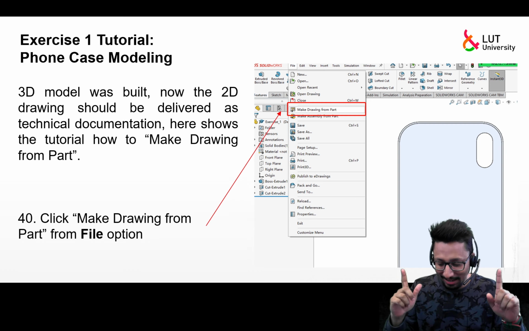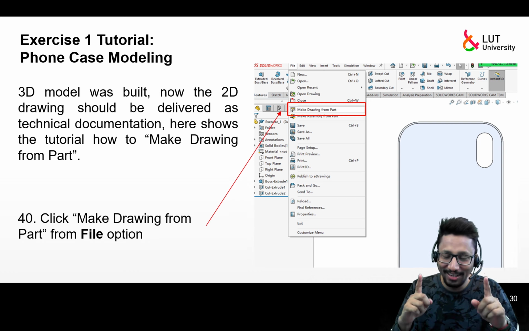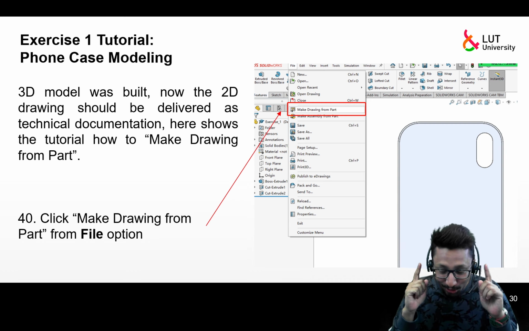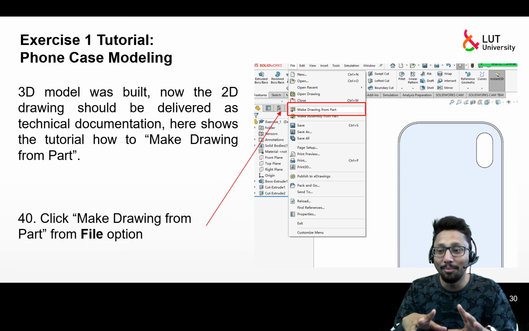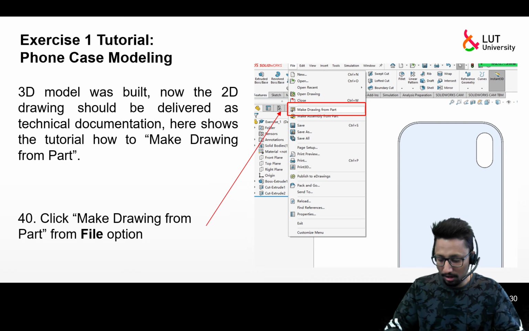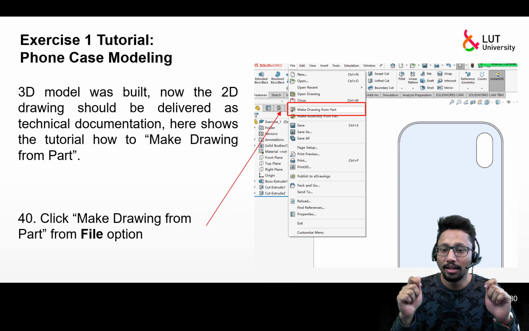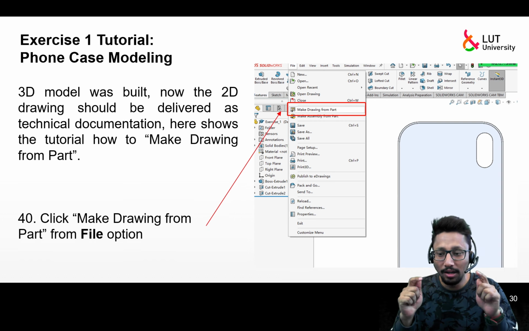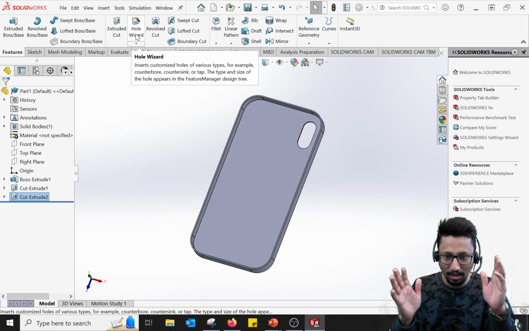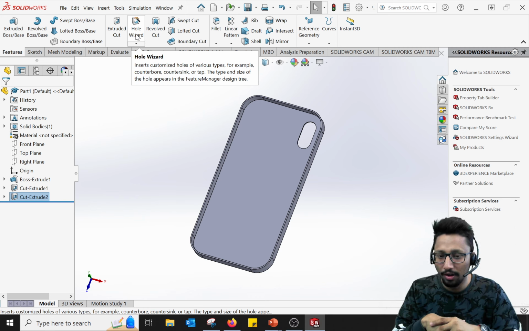And one thing as a good modeling practice, we did not save our model. You should save your model, because if for some reason your system crashes, all your efforts will go in vain, right? So before proceeding, we will save our model, and then we will generate the technical drawing document for this particular model. Perfect. So this is our 3D CAD model of our phone case.